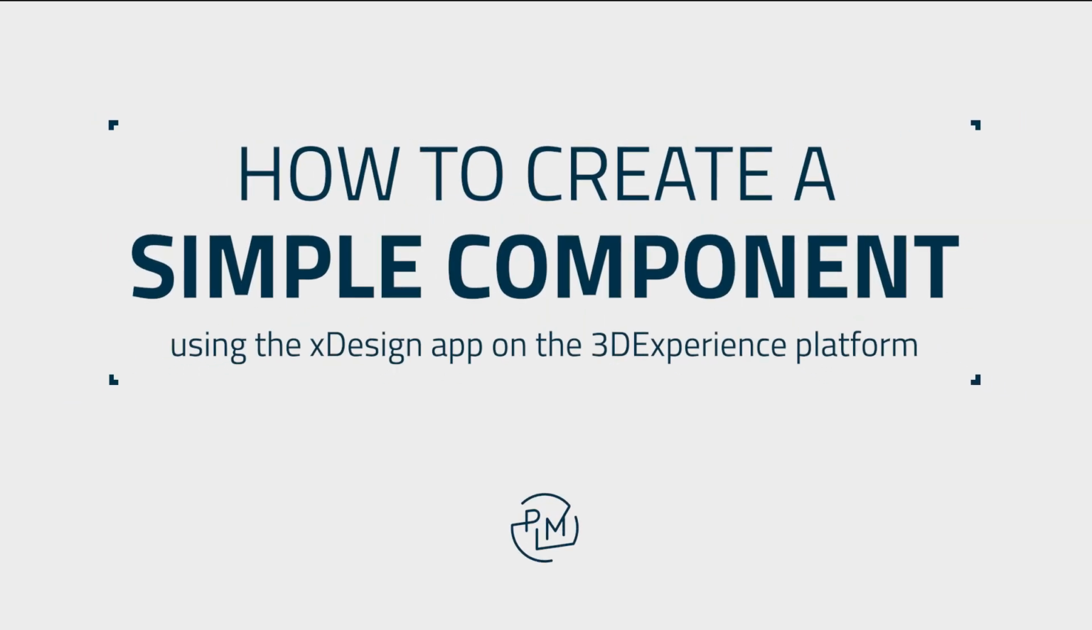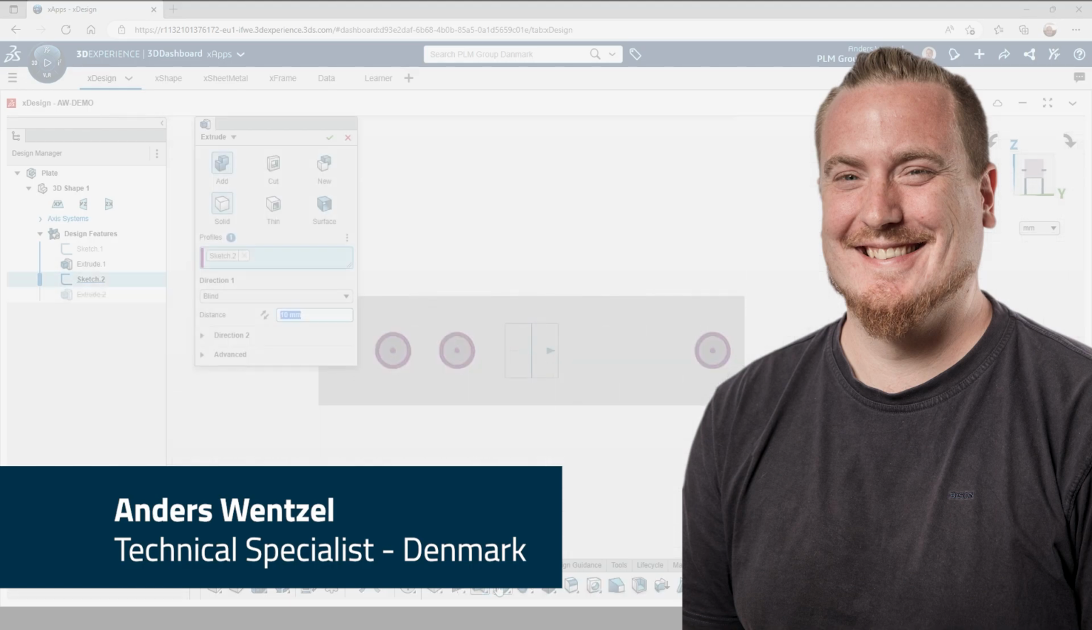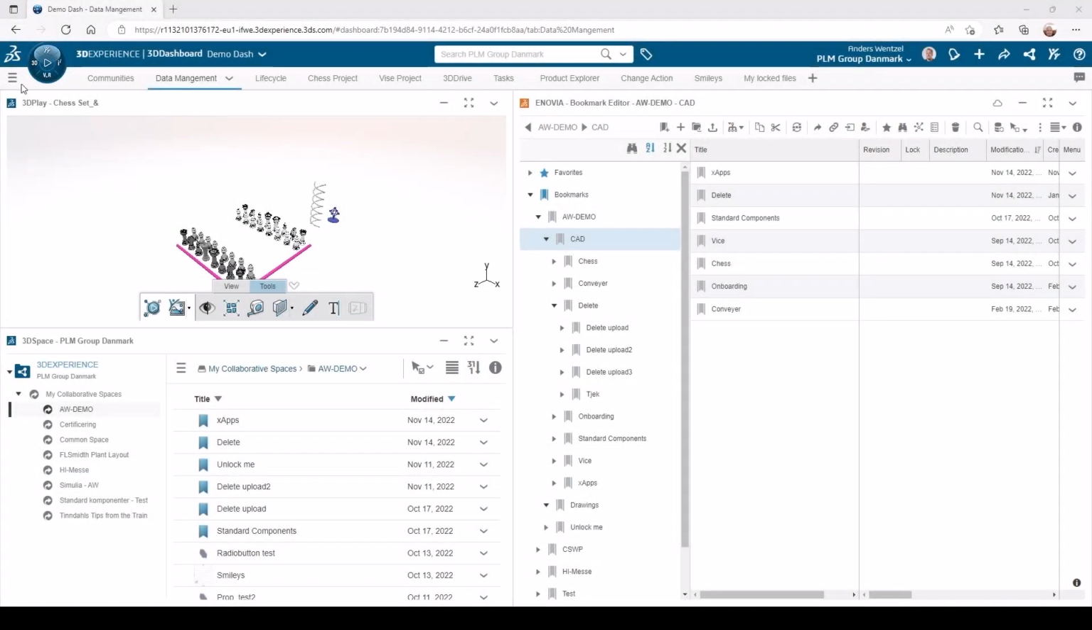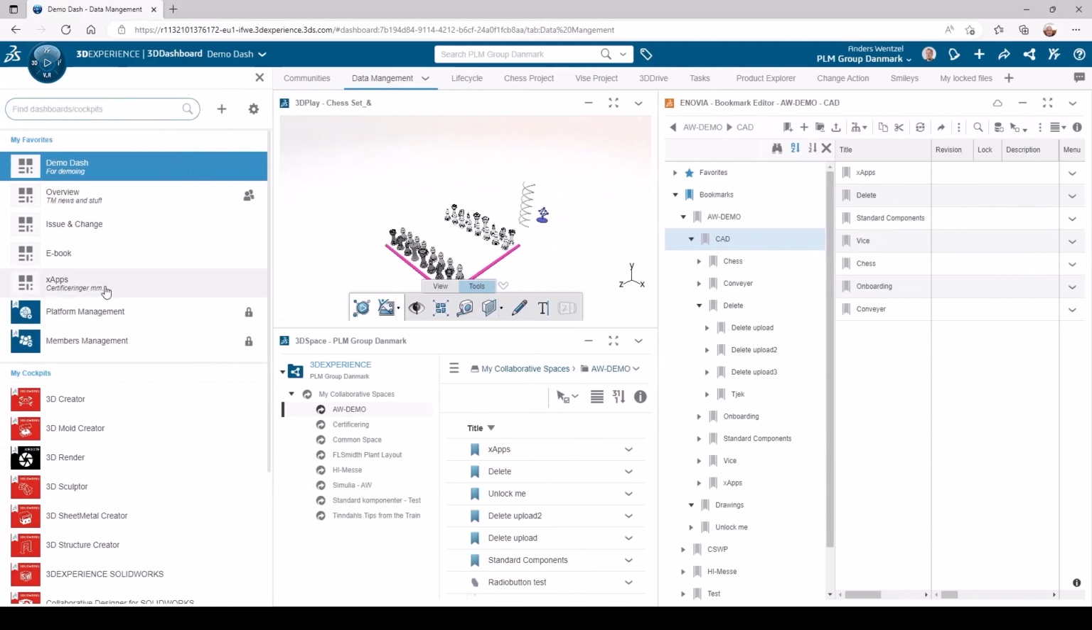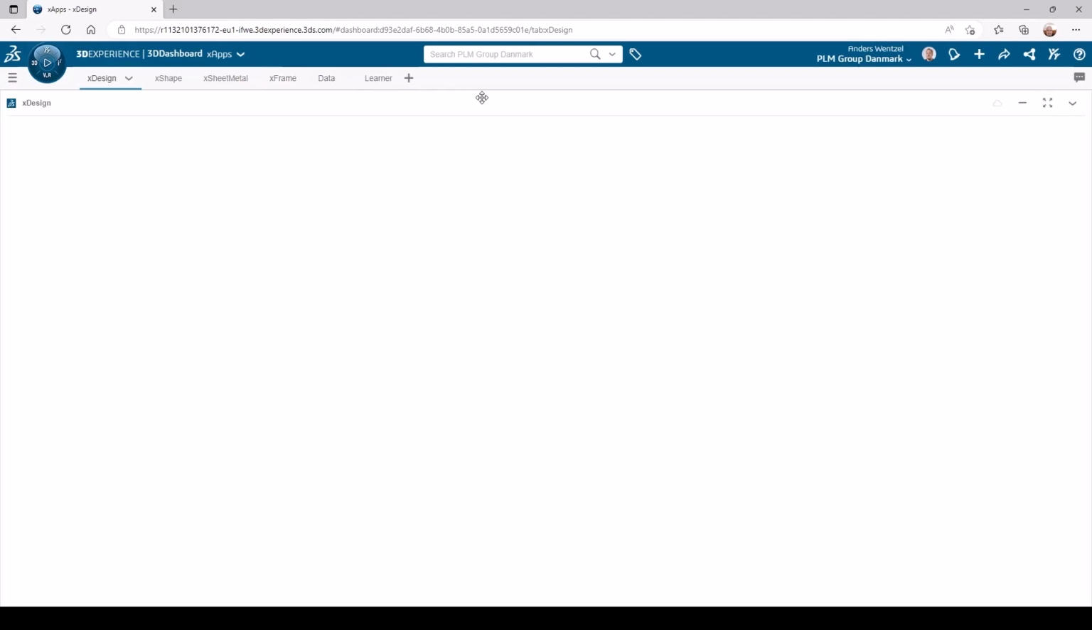Hi! In this short video I will show you how to create a simple component using the xDesign app on the 3DEXPERIENCE platform. We start by accessing my designated X app dashboard where I have placed the various X apps. For this video we will concentrate on the xDesign app.